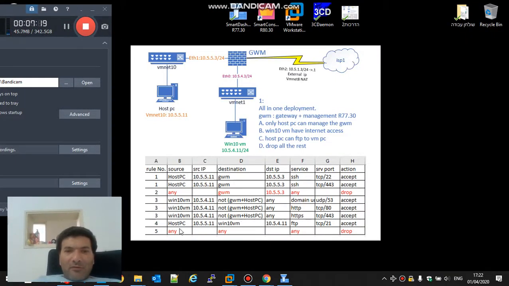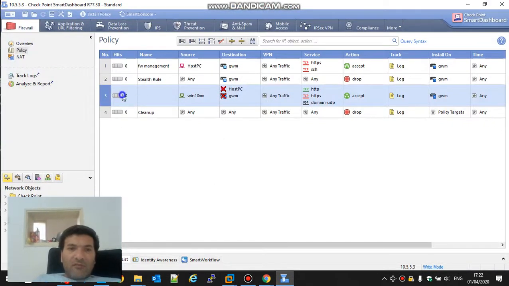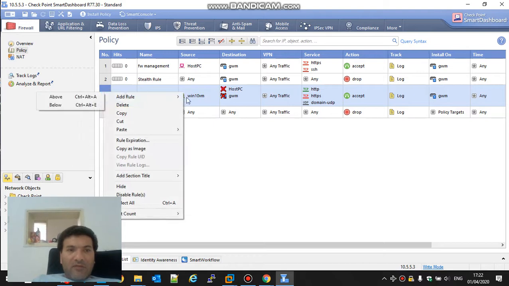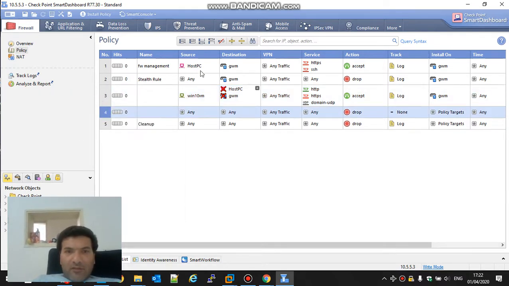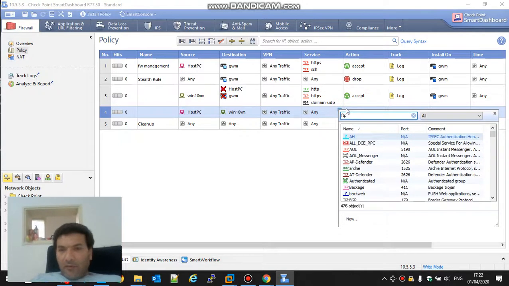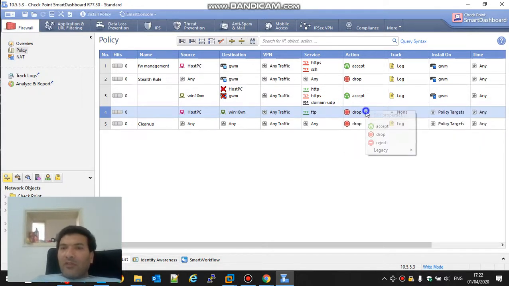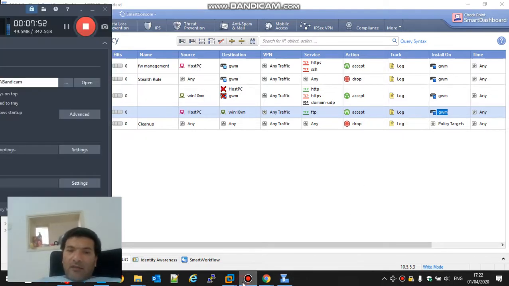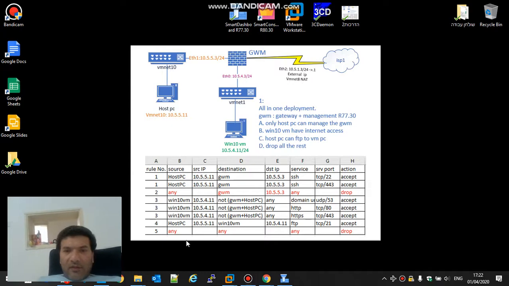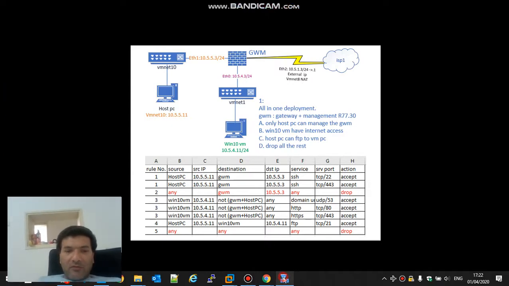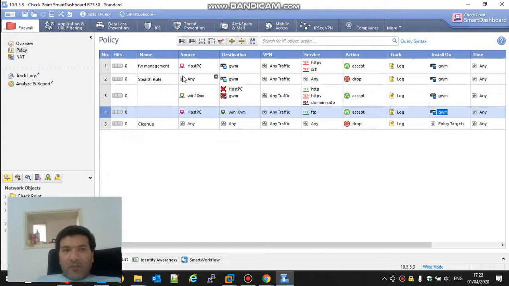The next rule, we want host PC to FTP the Win10 VM. So we are going to make a rule below. We want host PC to Win10 VM, FTP. We'll do accept, we'll do log and do gateway. And what else? I think that's it. We have this one and any drop. So let's push policy.